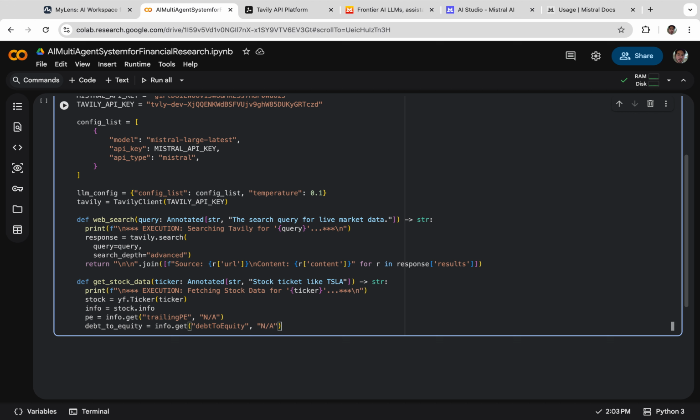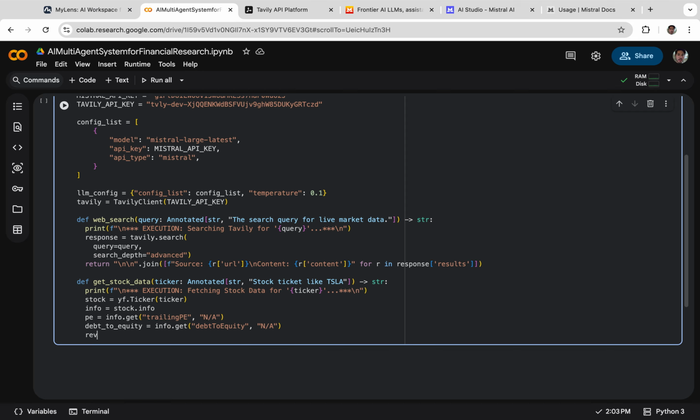Next, we are going to extract revenue growth matrix. Let's create another variable. I'm going to name it revenue growth. And it is going to be the same, guys. Let's add info.get. And inside the parentheses, let's put revenue growth. Make sure it is uppercase, comma, and A.